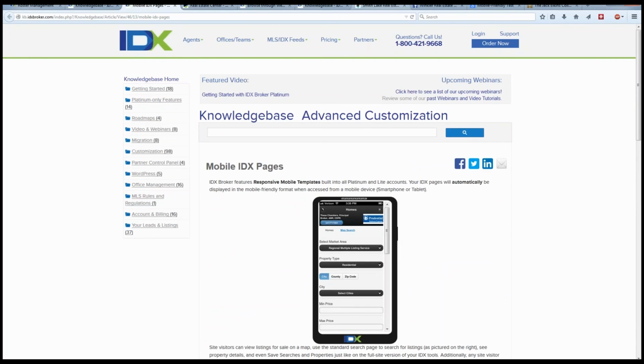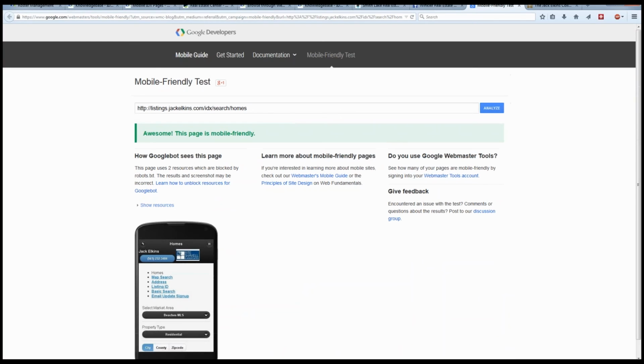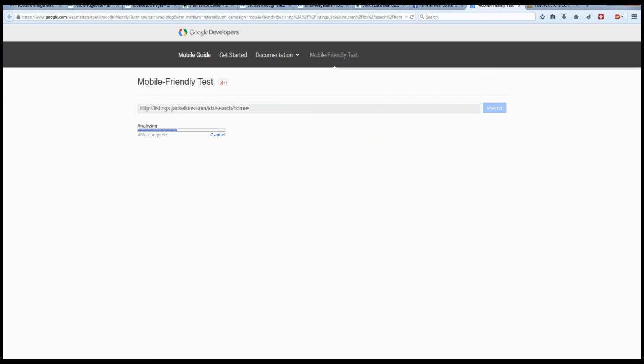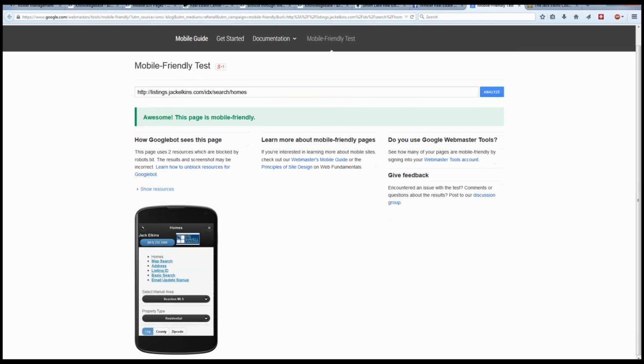Here's a test site. This is a Google developers page where you can actually test whether or not a page is responsive. Listings.jackelkins.com, IDX Search Homes, is one of our clients. It's a tool to see how mobile-friendly your pages are and what it would actually look like on a phone. So it's a good tool.